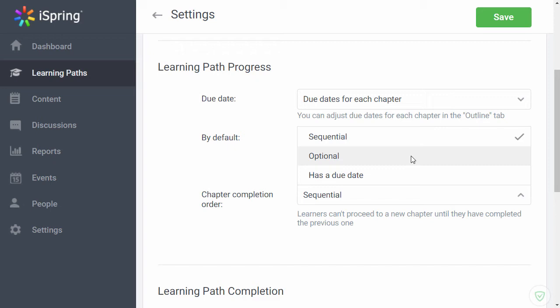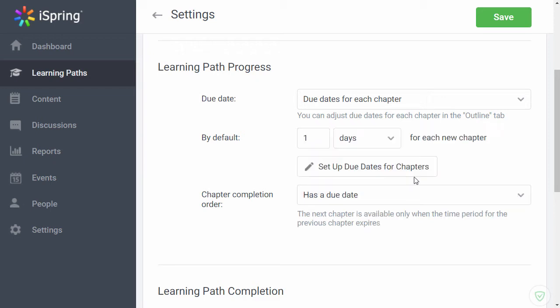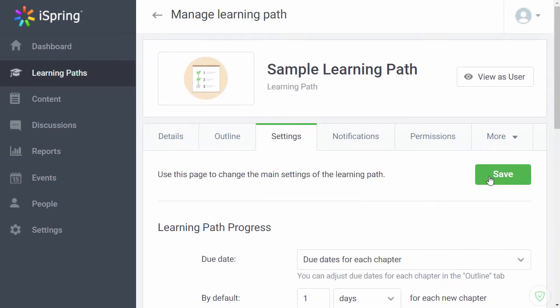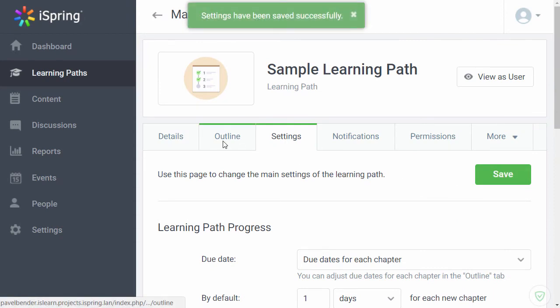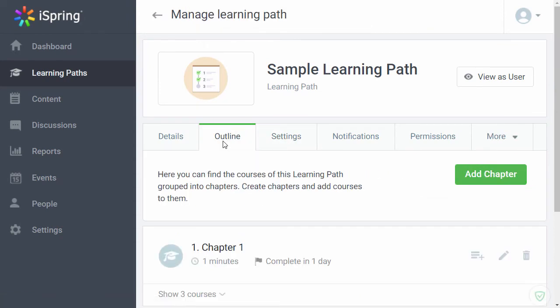Plus, since I set due dates for each chapter, I can also choose this option, which lets learners view the next chapter only after the due date for the first chapter expires. Now let's save the settings and go over to the outline to see the individual chapter settings.